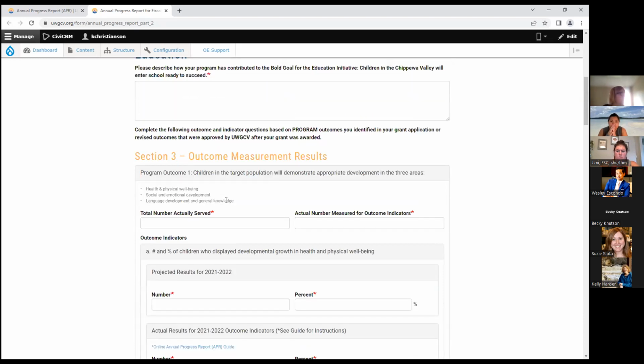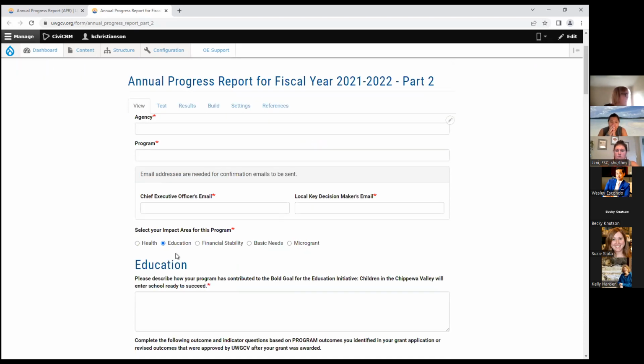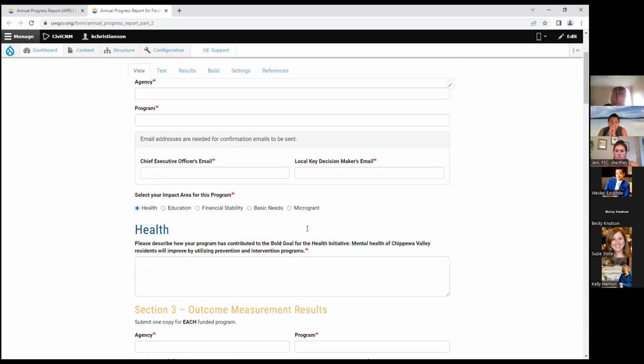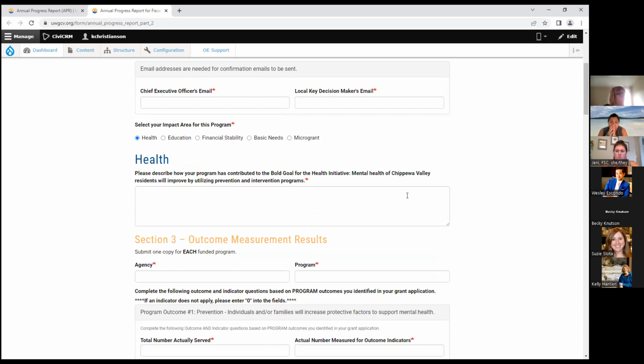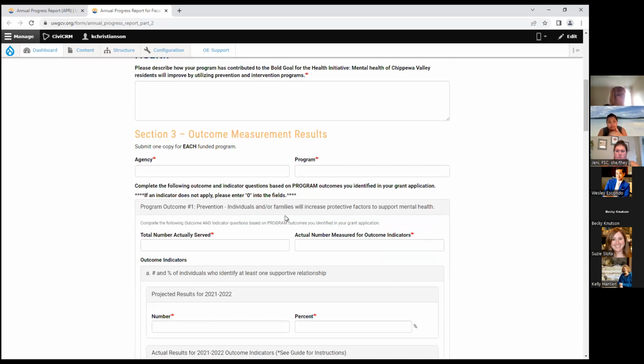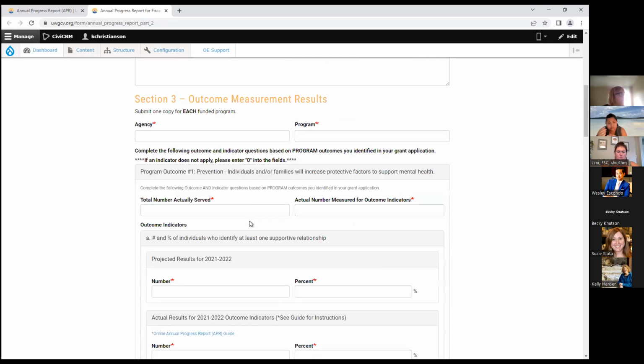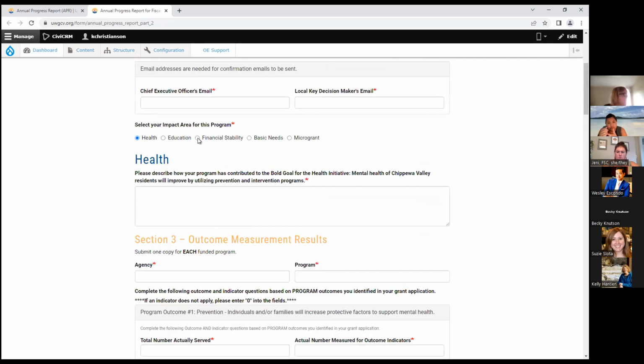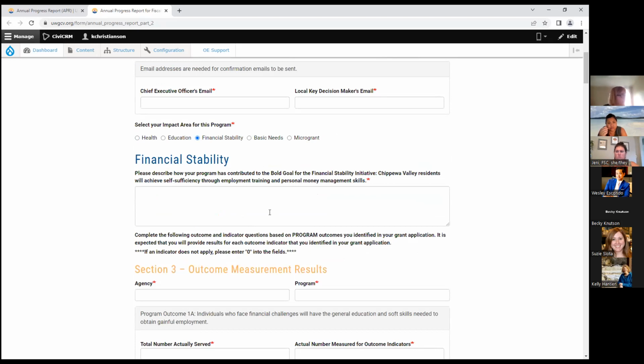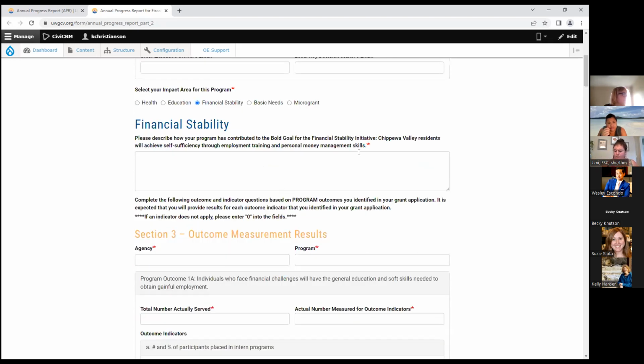Again, I'm not planning on going through everybody's questions. Health, there's how did it fit with the bold goal? Again, your agency name and program, then your outcome, your actual served, actual measured, your outcomes and your indicators. So again, it looks very similar. Financial stability, again, very similar. How did you fit within the bold goal?